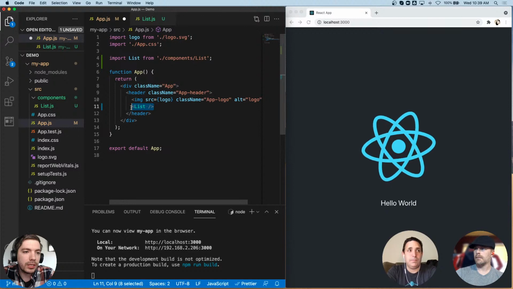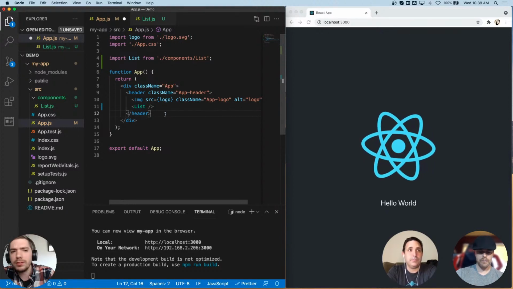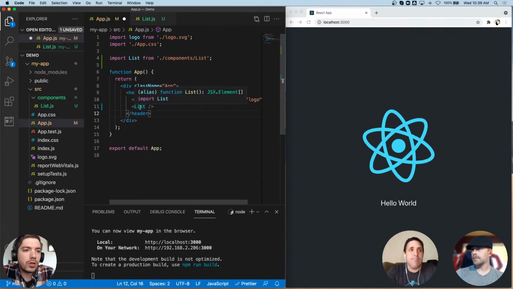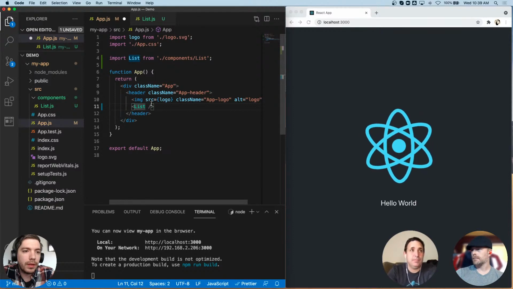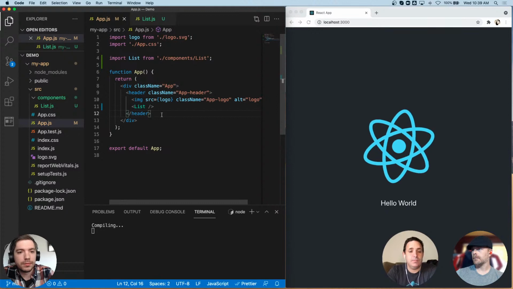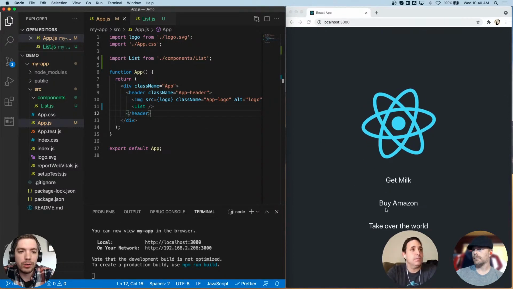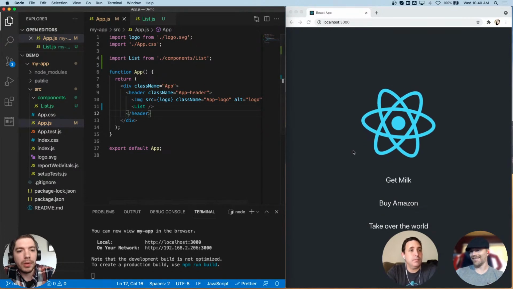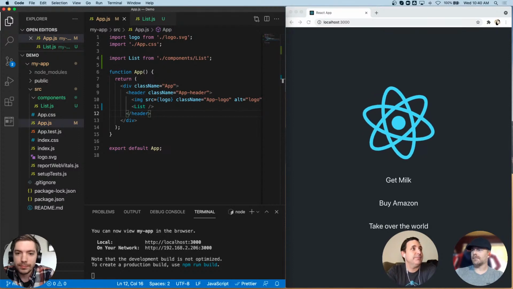It looks very much like HTML. This is JSX, I believe, is what it's called. JSX, yep. And so this is going to import our list component and display it right here. And so if I save this, you'll see that our list, our to-do list, get milk, buy Amazon, take over the world, automatically gets updated on our page. So that is your first component.